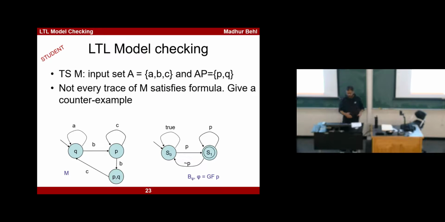But we know in this picture, visually, does this transition system satisfy the formula always eventually P? Can someone give me a counterexample in M that does not satisfy GFP? Give me a trace which is possible in M where P doesn't occur infinitely often. So let's look at M, right? M is this object right here. What is a trace in this automaton? Is there a trace somewhere here where P doesn't occur infinitely often?